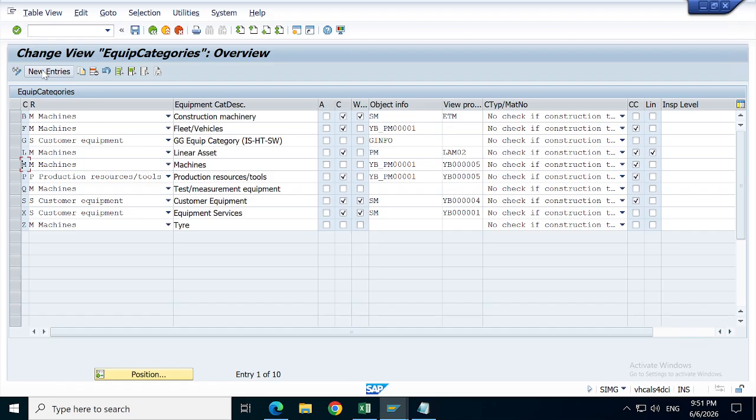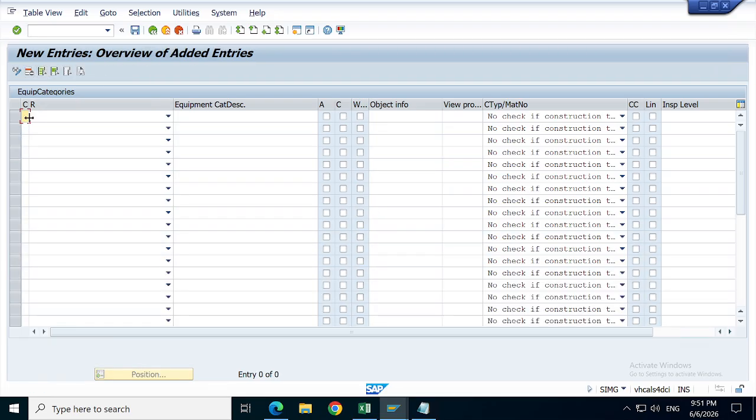we can click on New Entries and equipment category I will give as 1, or mechanical equipment, even you can use ME like that. Sometimes some organizations, based on the department, want to have their own equipment like mechanical equipment, electrical equipment, instrumentation equipment. So M is nothing but mechanical, E is electrical equipment, then I is instrumentation equipment. That is also possible. Based on the department, we can derive the types of equipment.